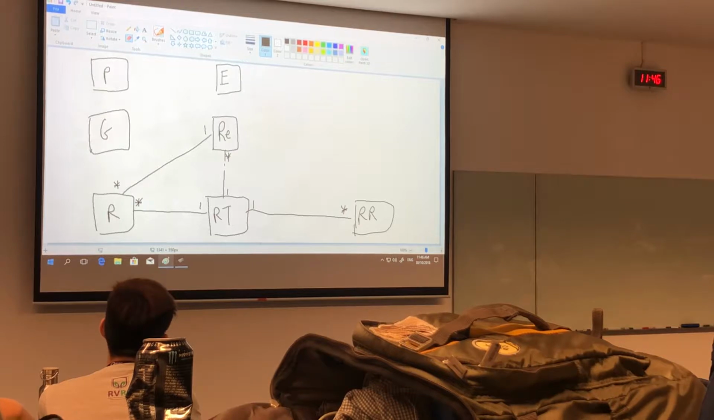Wow, this one is not very useful. How to do this? I try my best to draw.